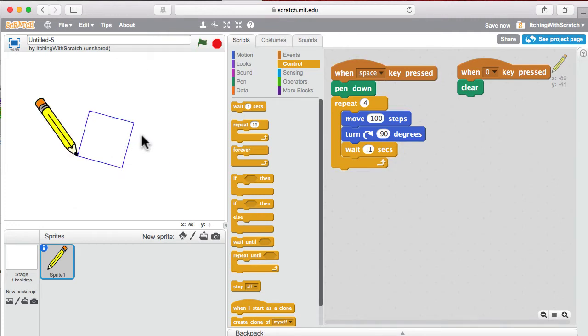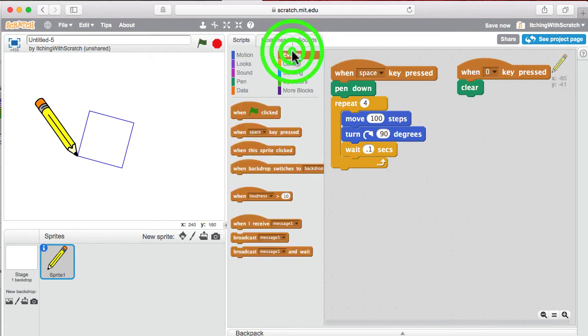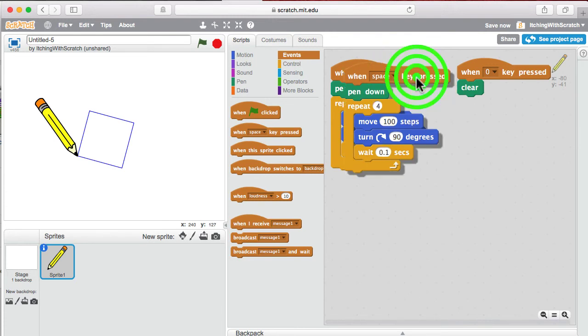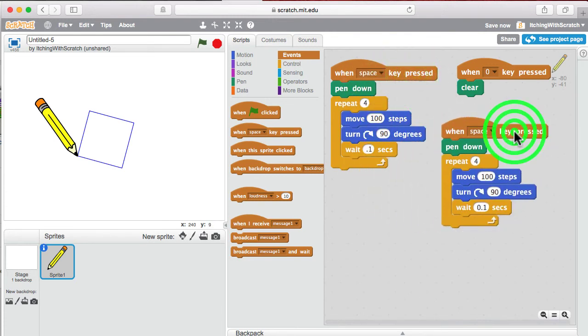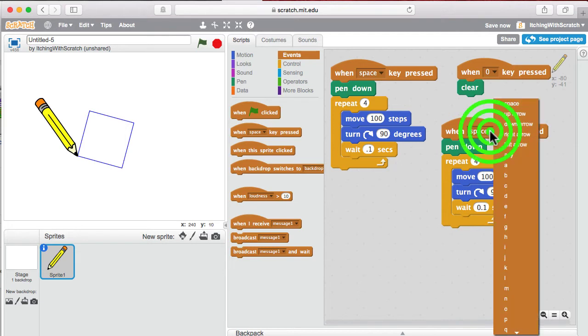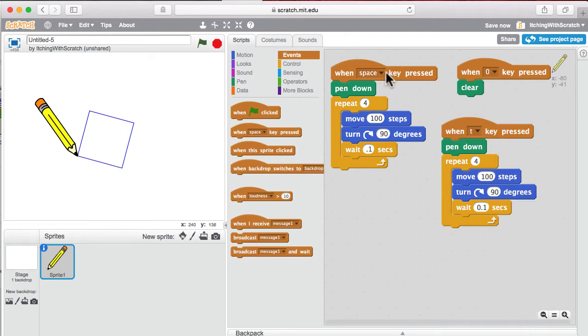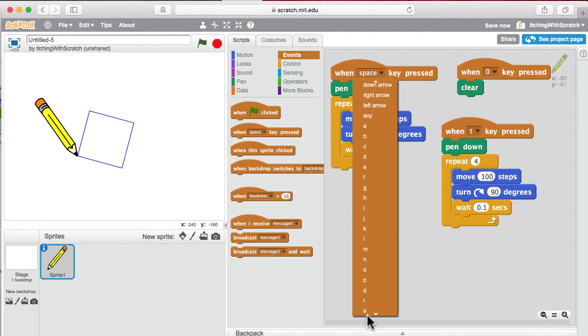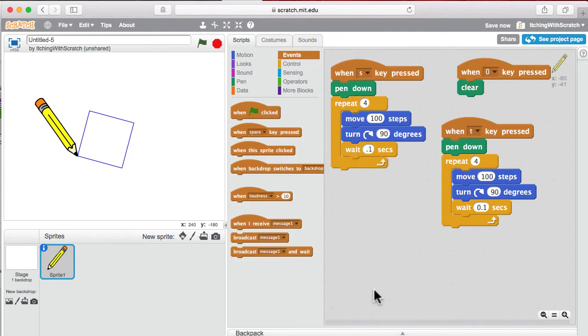Let's add a triangle. How will we add a triangle? Well, we can add another or we can copy this. Let's copy this, since we know a triangle and a square are kind of the same thing. We don't want to always do both on space. So let's change triangle to T. Maybe let's change our square to the S. So now an S will draw a square. A T will draw a triangle. Well, it draws a square.